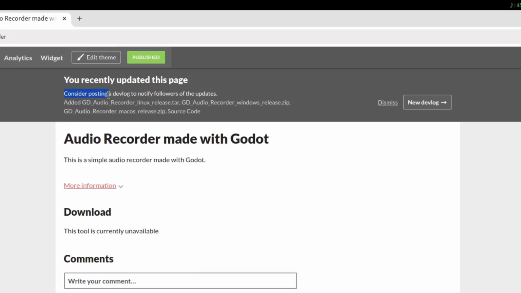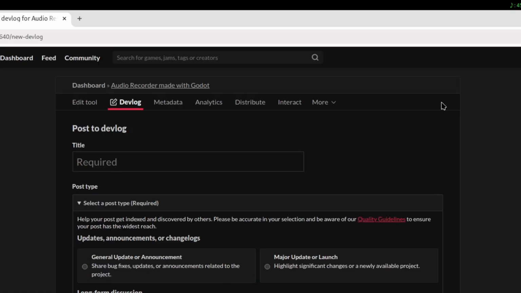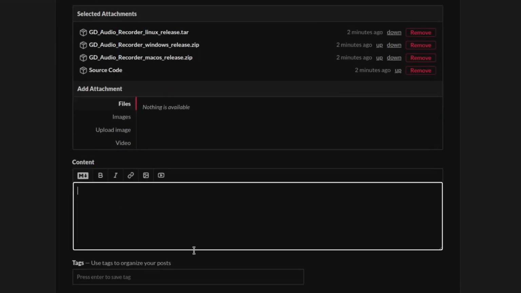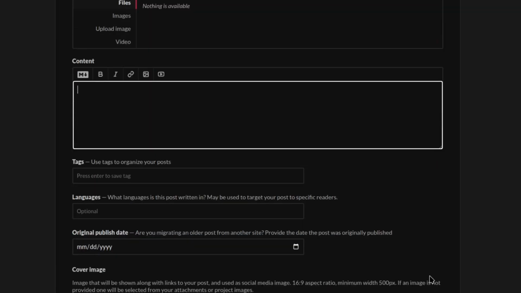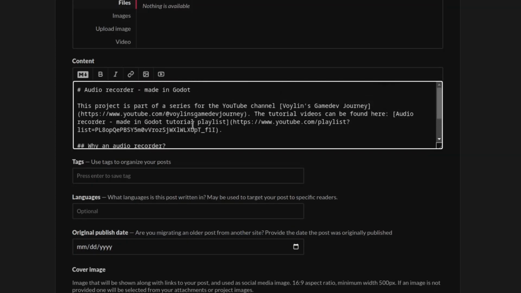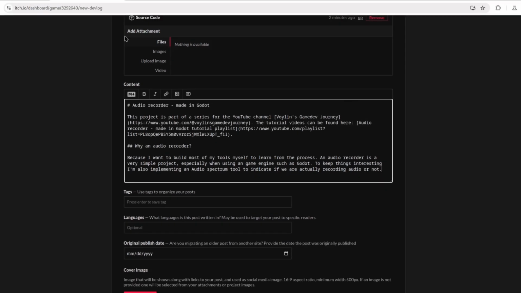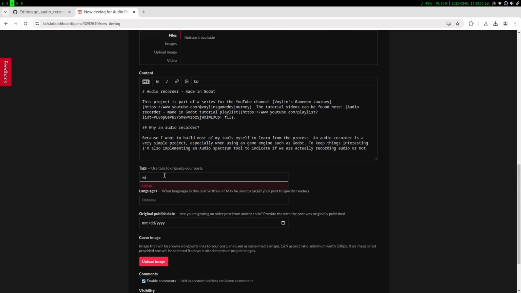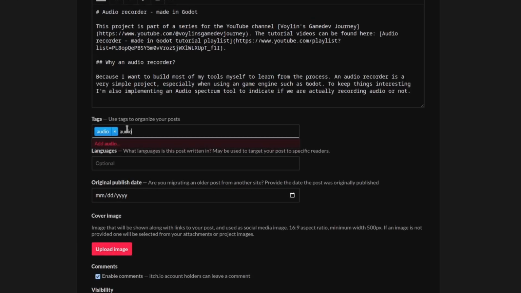So consider posting a devlog to notify followers of the updates. We basically added these things so we can add a new devlog, version 1. And it's a general update or a major update launch. And then I can add some text in here, so I'll quickly fill this in. What I did was basically copy paste the entire thing from the README, because I don't have much inspiration. So for here, audio recorder, and I'll just add Godot here as well.